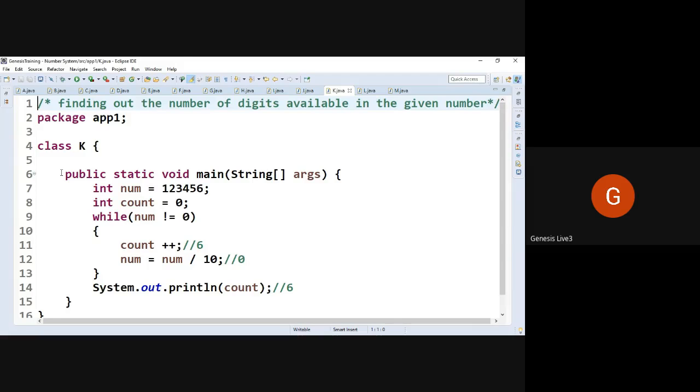Don't refer to this logic. Please try to build your own logic. You can send it in the chat box. I want to find out the number of digits available in the given number. How many digits? I want to make a count of digits.